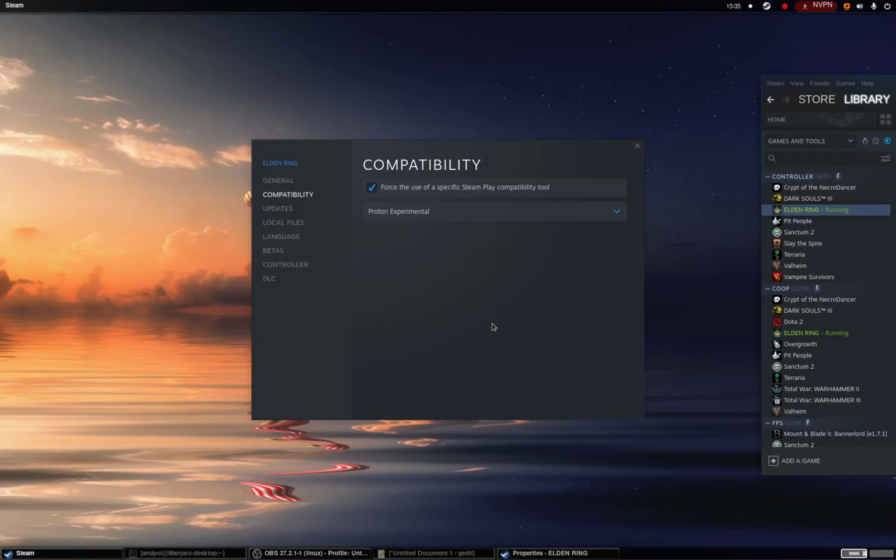So I hope this helped you a little bit on how to fix it. And yeah, it took me a little bit of trial and error to get this to work. So just to remember, fix the controller settings, get Proton experimental, as well as make sure the controller is not plugged in when you're starting the game. Disconnect it and plug it in after the login screen.